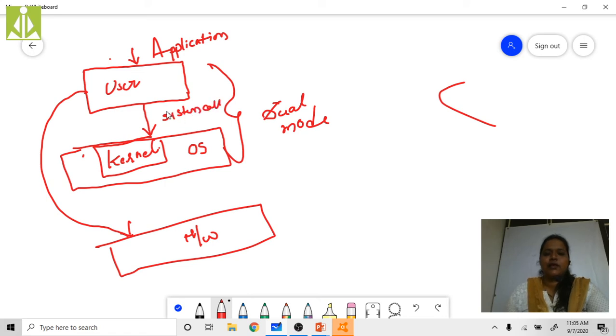System call is nothing but invoking the operating system. So the user says, I want to make use of a printer, so by invoking a system call we are going to reach the operating system. When this system call has occurred, a trap is going to be generated. Trap in the sense means moving from user mode to kernel mode.